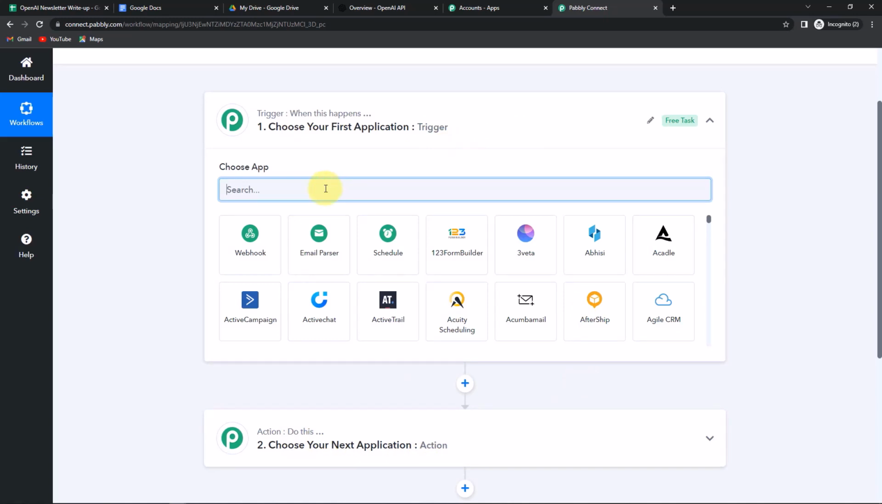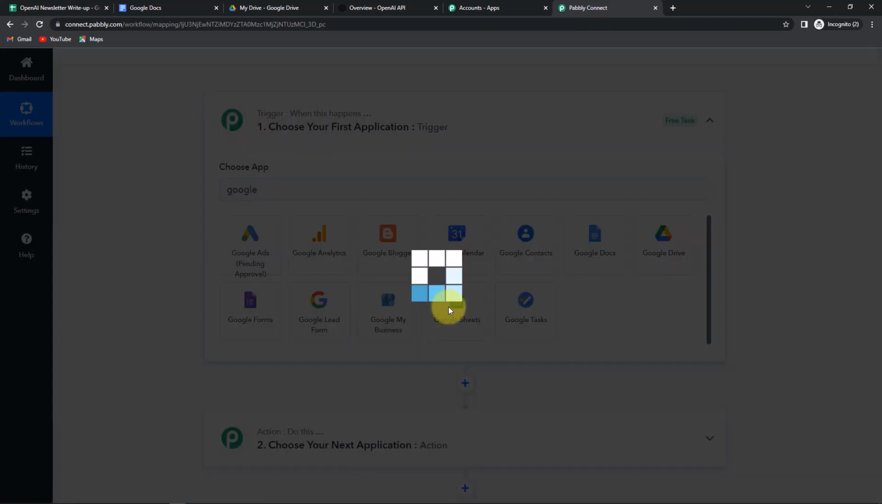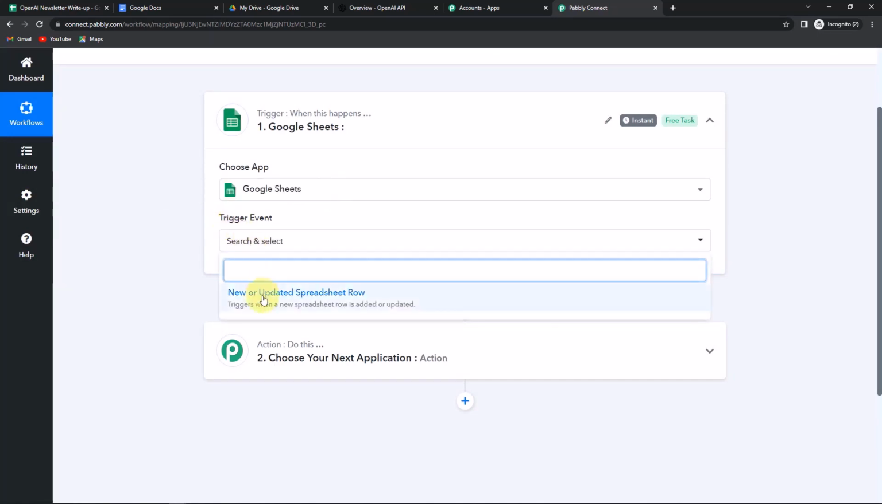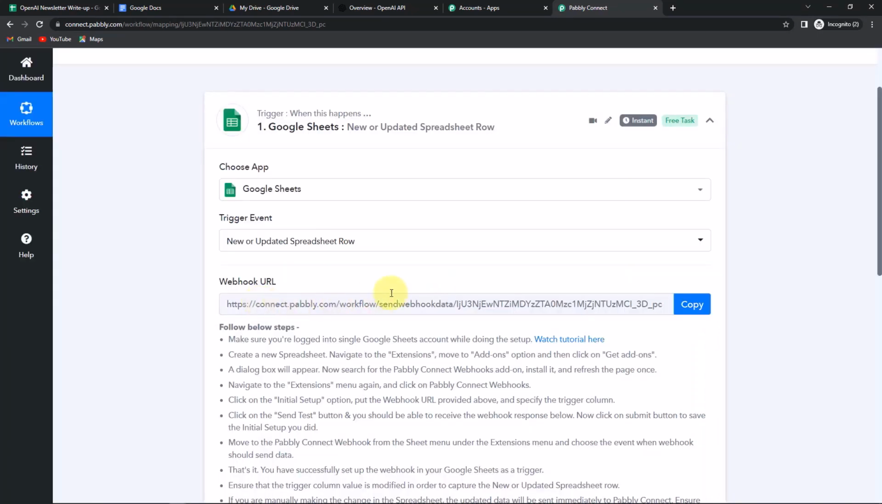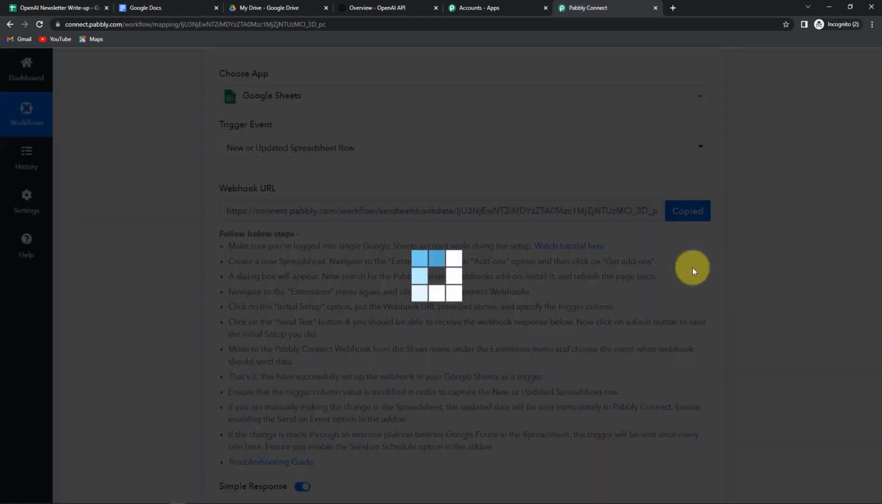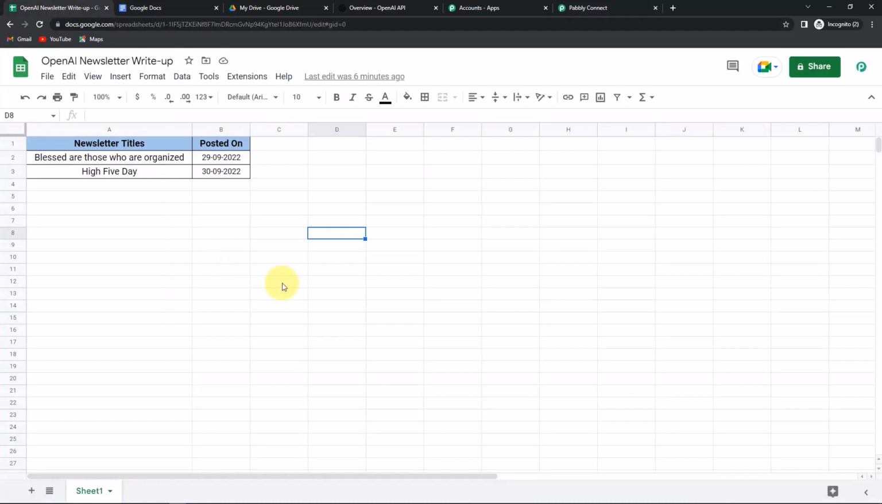Here I'm going to choose the first application as Google Sheets. So here is the sheet, and now it is asking me for the trigger event. This is the event that will make my workflow start, which is new or updated spreadsheet row. Now here we have received a webhook URL which is actually going to act as a bridge for connecting the two applications. Let's copy this.